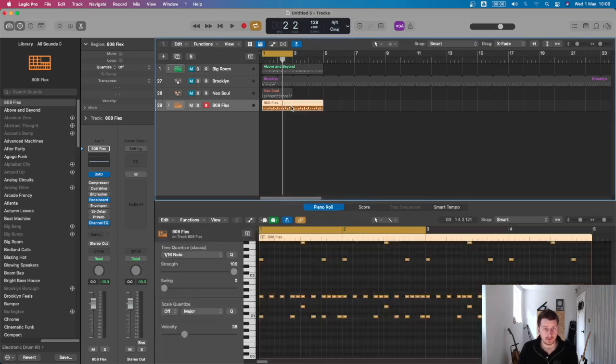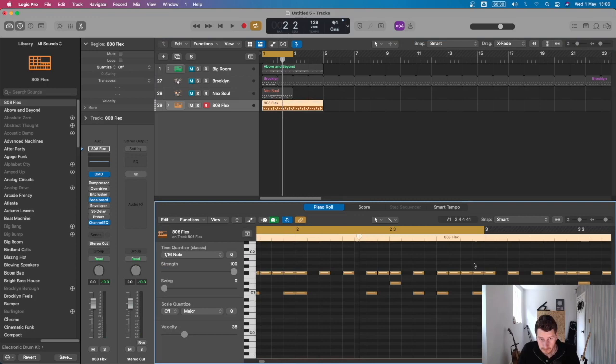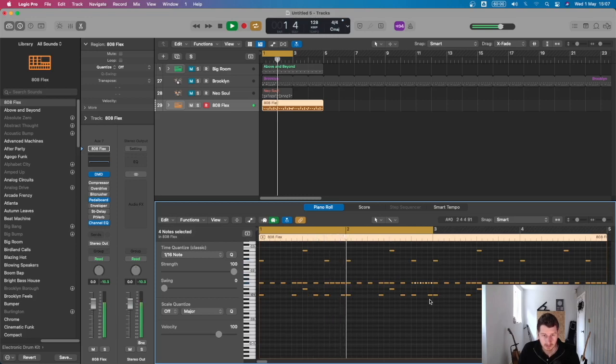So if I now convert to MIDI region, I've got hats there. Let's make them double time. That kind of zzz sound became ubiquitous with the trap sound. So something like that for trap.